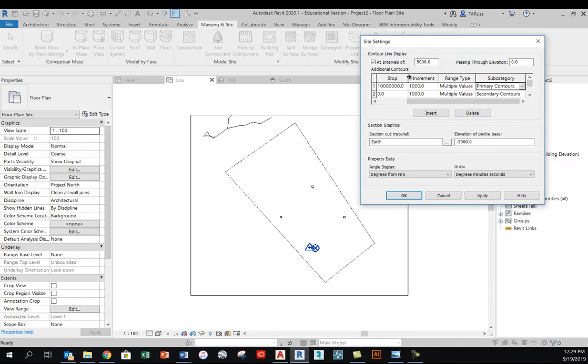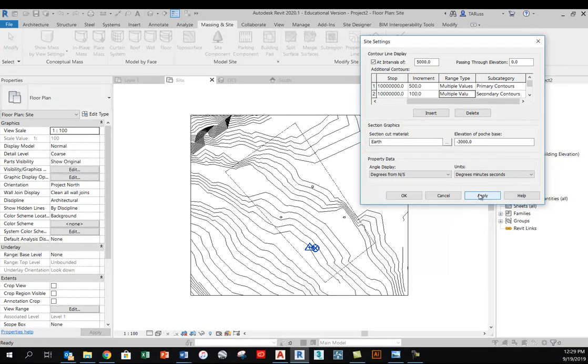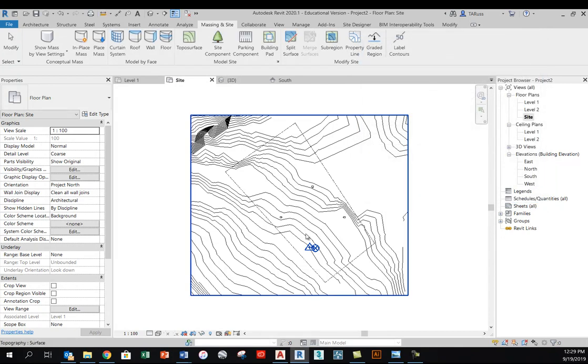So now that I've got that set up, one more here. I just want to add the stop for the secondary contours to be 10 million as well. So 1 and 7 zeros. And I'm going to set the primary contour here to 500 millimeters. And then the secondary contour is going to display at 100 millimeters. So now when I click Apply, you can see that it added more contour lines. So now I've got a little bit more detail here in anticipation of building a formal site plan.